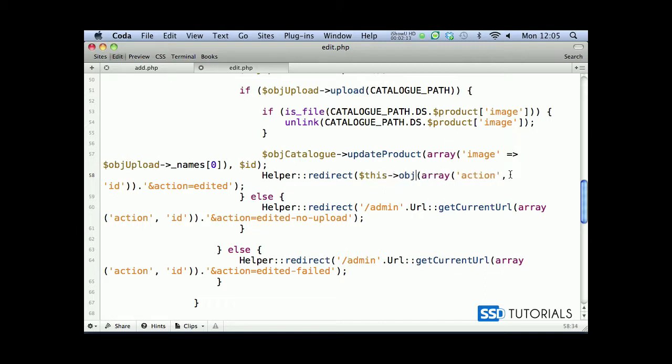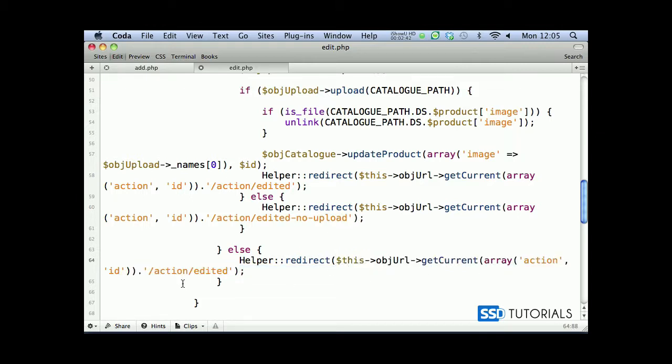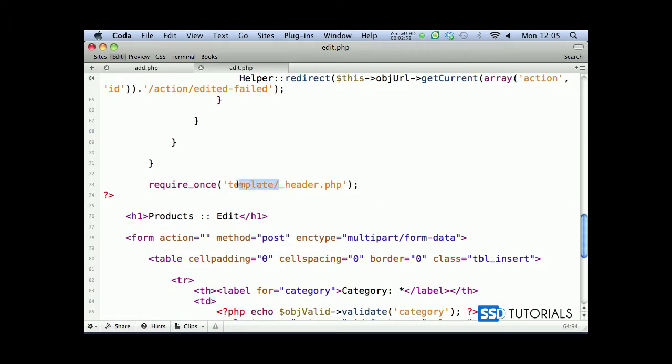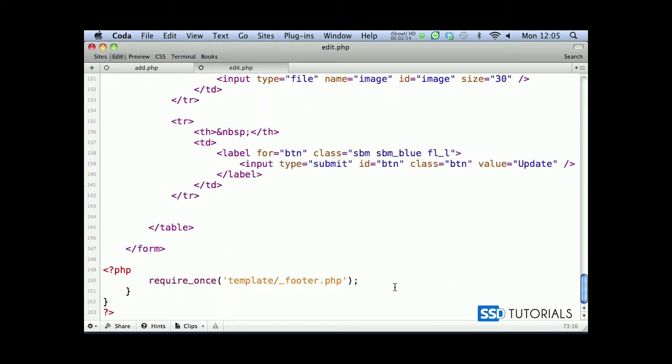So this object URL get current, we remove this parameters here, and then what we're gonna have is /action /edited for the first one. So that should work fine. If we copy the entire thing, paste in the following one, we have edited, then it's -no -upload, and the last one is simply edited -failed. If we now save it, scroll down a little bit, we need to remove this template from the require ones for the header and footer.